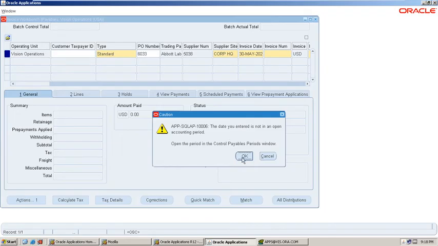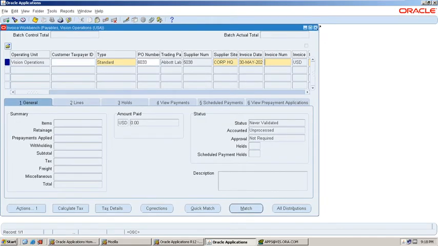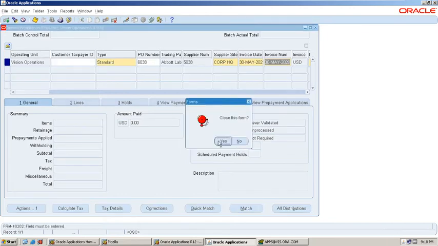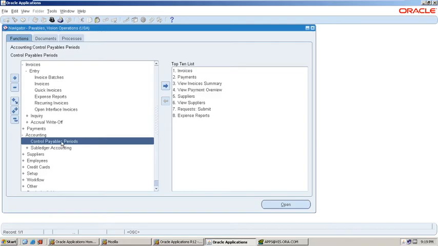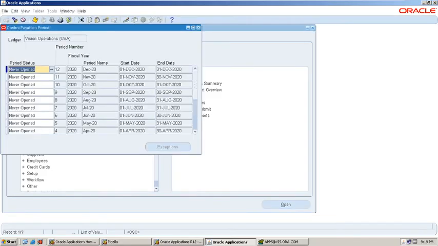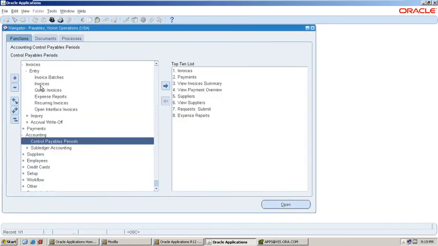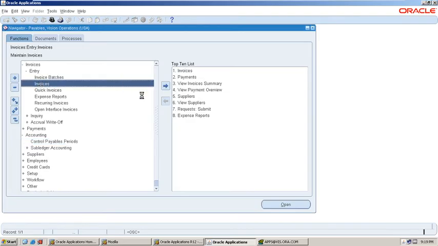The date you entered is not in an open period. Again, we need to go and open the AP periods. Accounting, control, payables, periods. Now verify our May period. Open. Yeah, the period got opened. Now go to the invoice entry form.